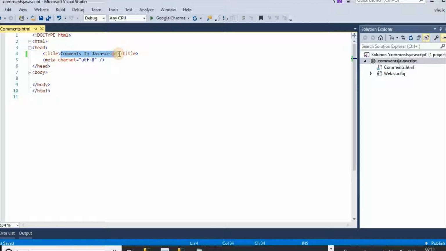Today we will see comments in JavaScript. A good programmer always uses comments while writing the code. Because of comments, code becomes easy to understand. Good comments maintain the code well. Unnecessary code can be avoided because of comments.